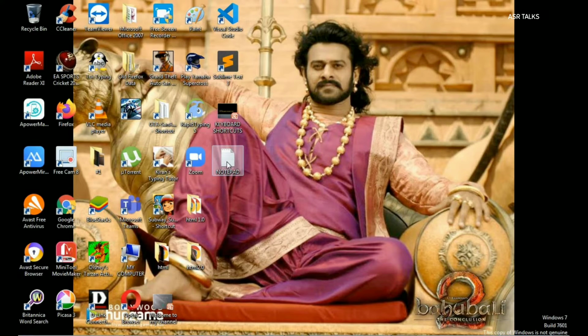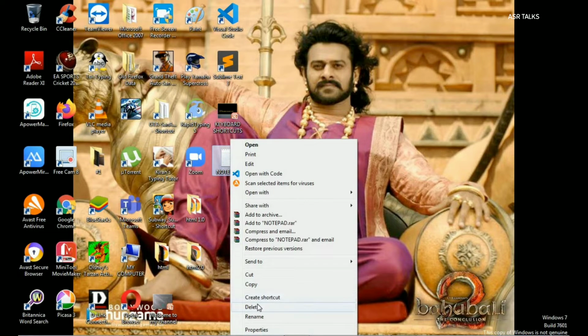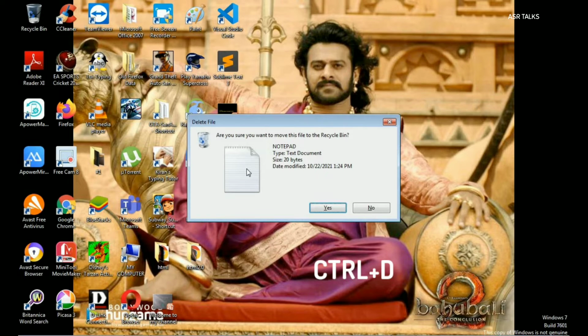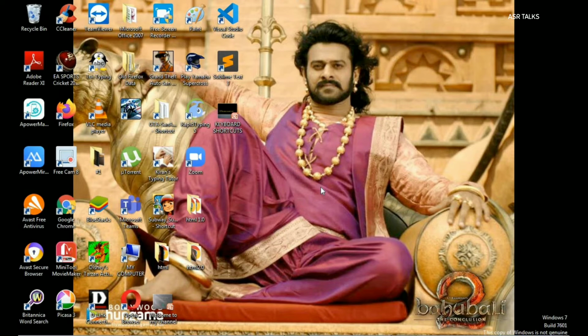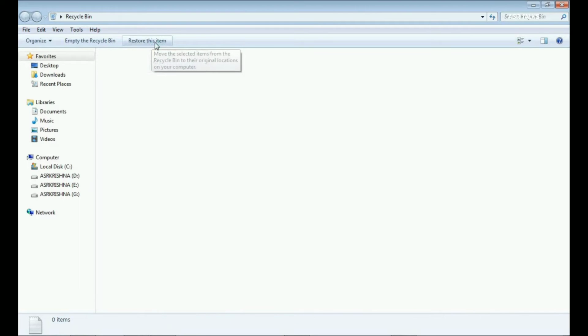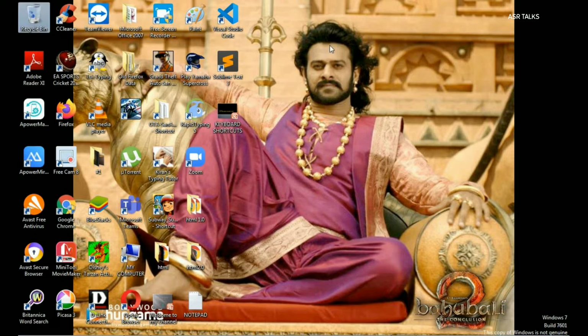One of the most frequently used ones is delete. Here I want to delete the sample notepad temporarily, so we generally right click and select delete. But instead of doing that, you can use the keyboard shortcut Ctrl plus D or the delete key on the keyboard. Here you can see, are you sure you want to move this file to recycle bin. That means it gets deleted temporarily. After deleting, you can open the recycle bin and you can observe the deleted file here, and you can also restore this item to the original location.